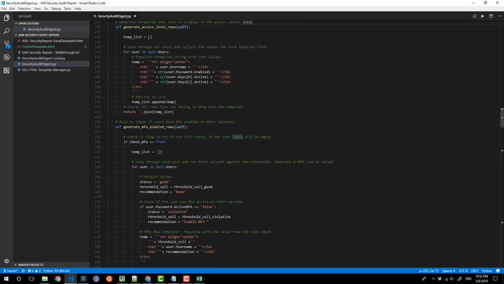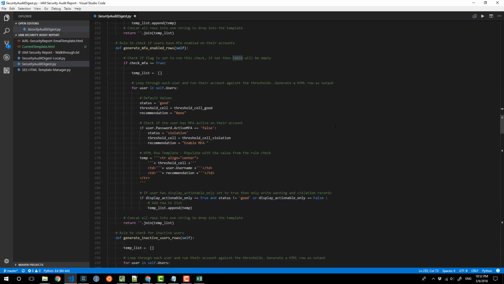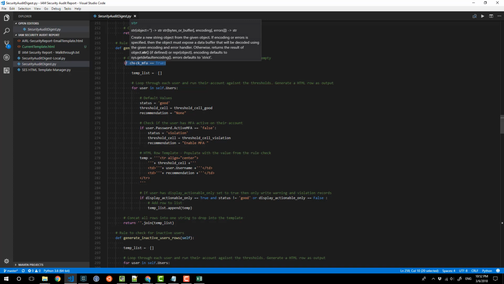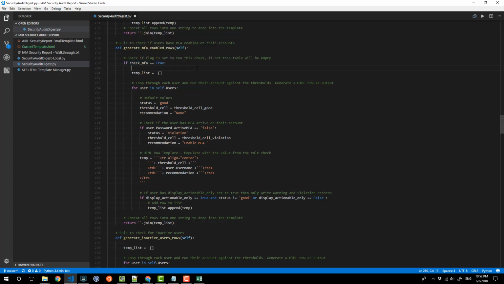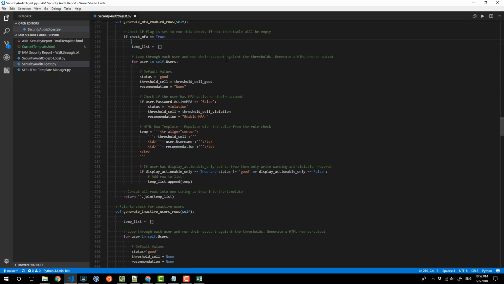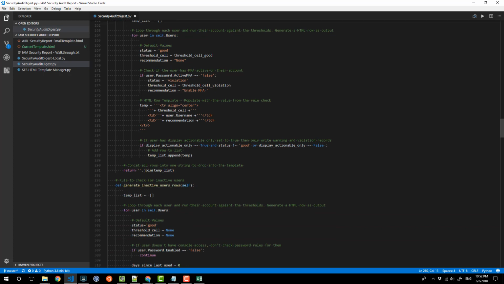This is going to populate that table. There's no threshold for this because all users get run through this. This is the MFA check. We check if you want to run this check, which will be true or false. If it's false, then it won't even run this check. And if you wanted to display only issue records, so any records that were warnings or violations, and skip the good records, this will check that, and based on what you've set, will either write the good records or not.